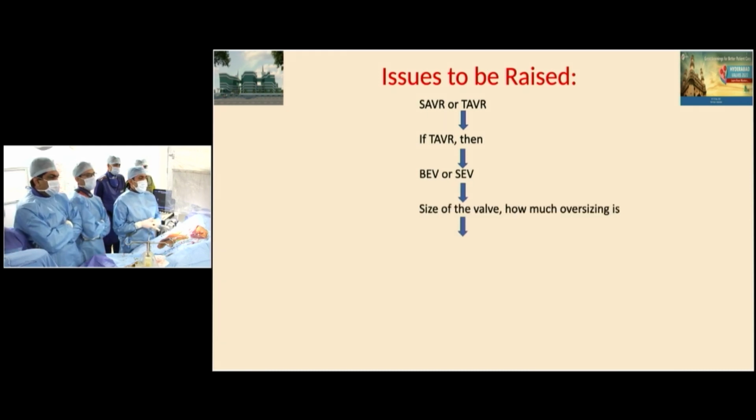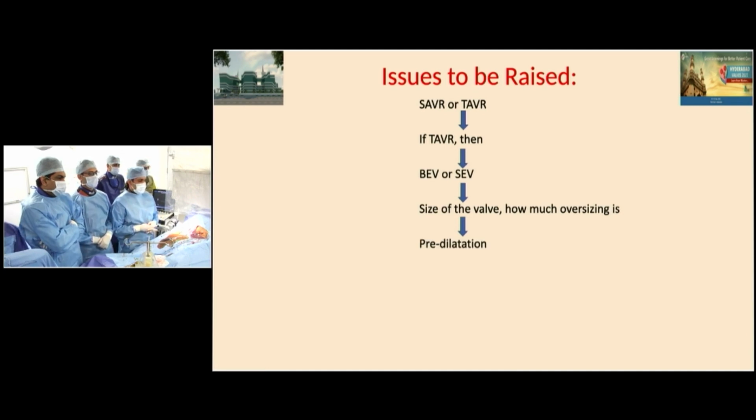And then this is a 29 millimeter valve, which is just 3% oversized at the level of annulus, but deep into the LVOT, it's around 10 to 12% oversized. So that's also important, how to size the balloon expandable in an anatomy where the annulus and the LVOT don't match with each other.